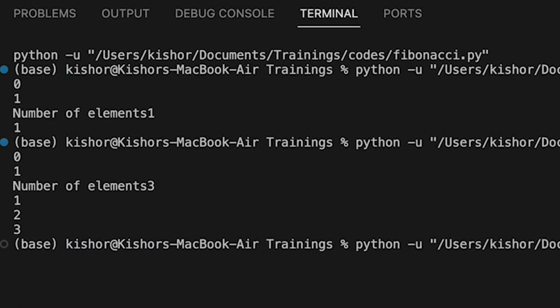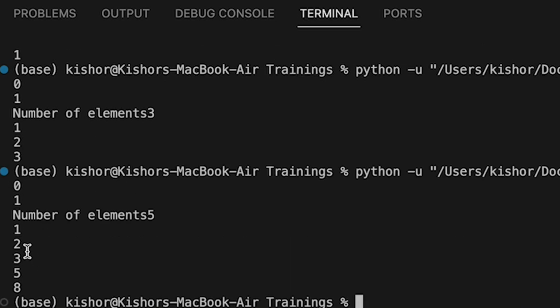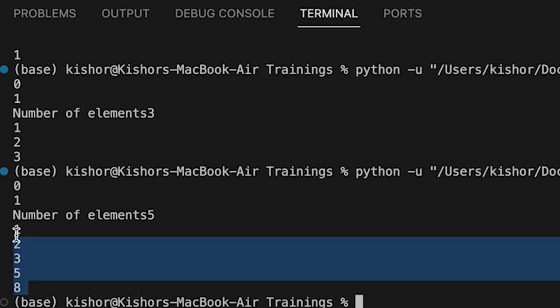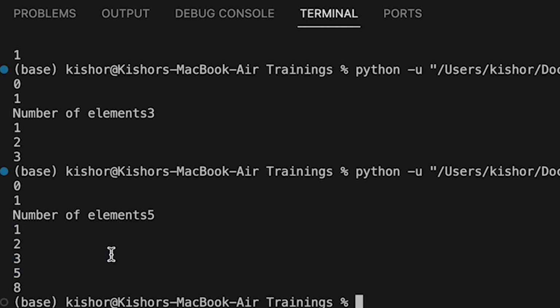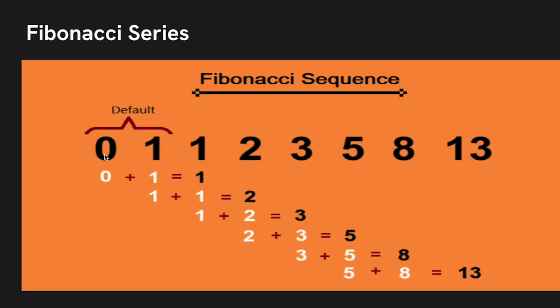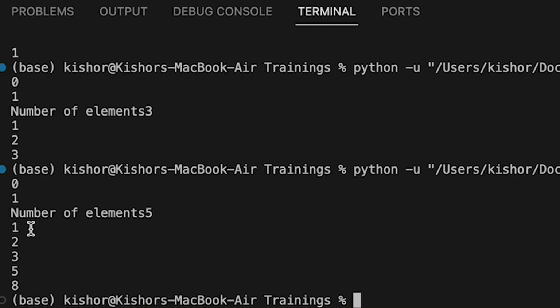Let's run this for 5 elements. That is 0 1 1 2 3. Okay, in this way it has generated the output, but this is not like a sequence. Okay, this is printing one below the other. I want to print all these elements in a proper sequence.